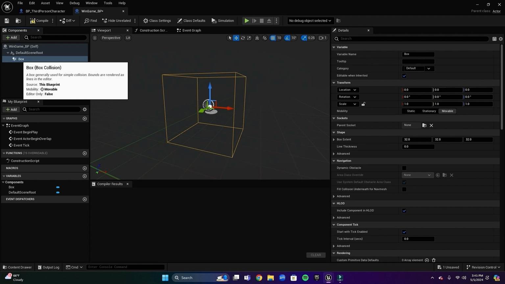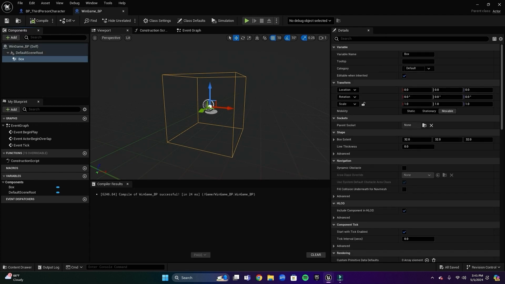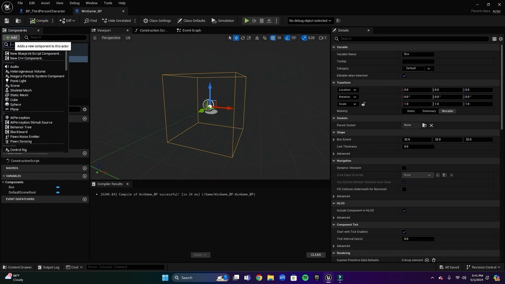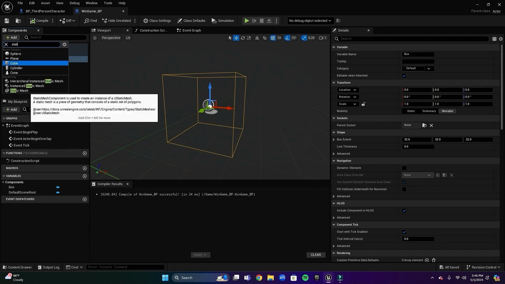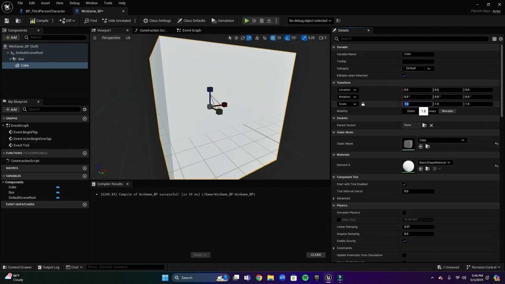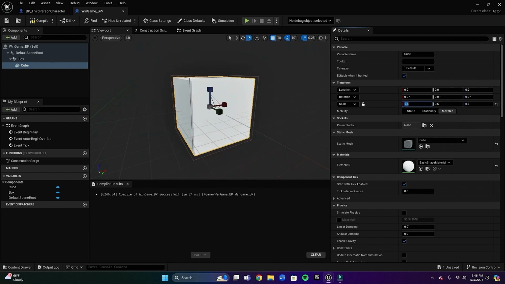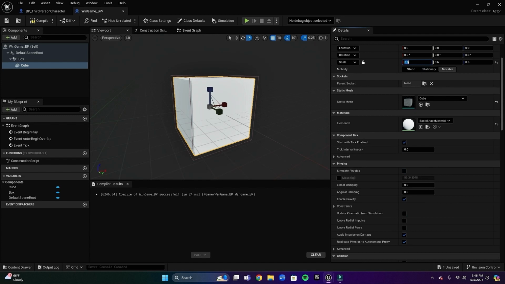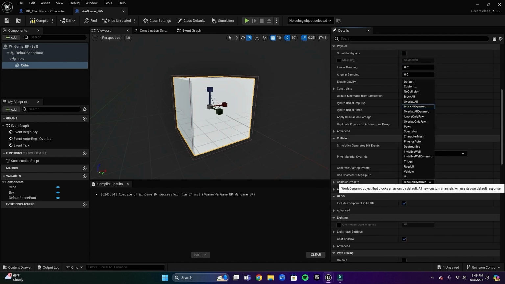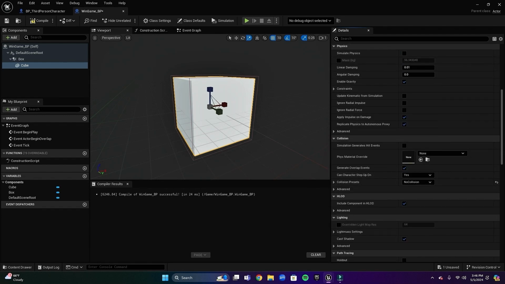I will set that there. I will also add a cube. I'm going to scale this down to 0.6 so it fits inside the box. I am also going to scroll down and set the collision to no collision. This is just for viewing, so you can actually see exactly where this box collision is within your game when you are playing, as the outliner will not show.